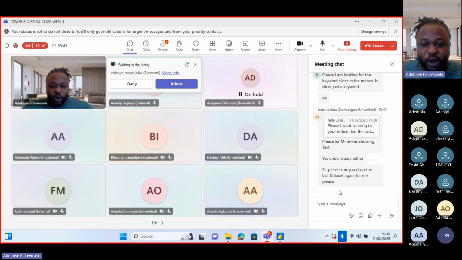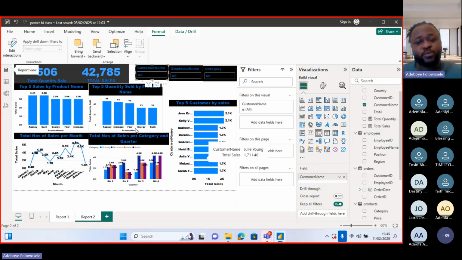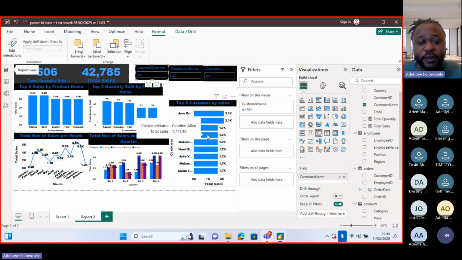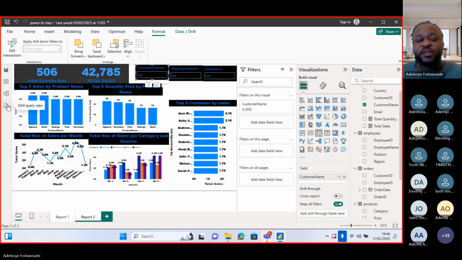Do we have any other question? So I've introduced you to Slicer. You can do more visualizations when you are practicing. You can do it for region. You can do how the region performed for the quantity sold, add slicer to it, and the likes. Next week, we are going to go into more DAX. We are going to be working more on DAX next week.